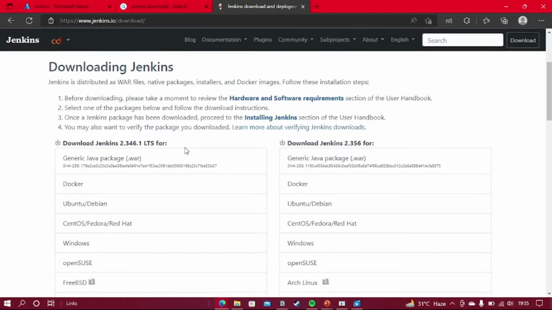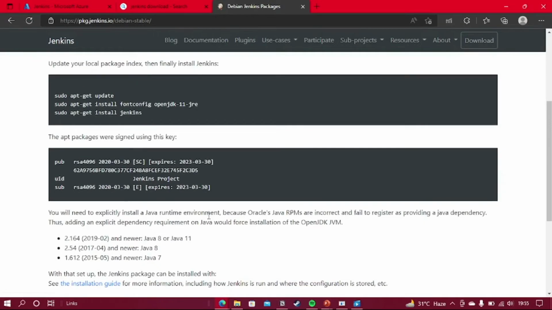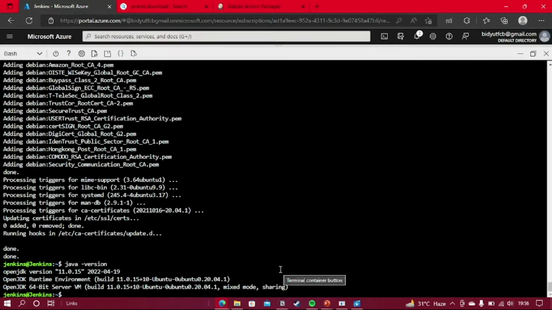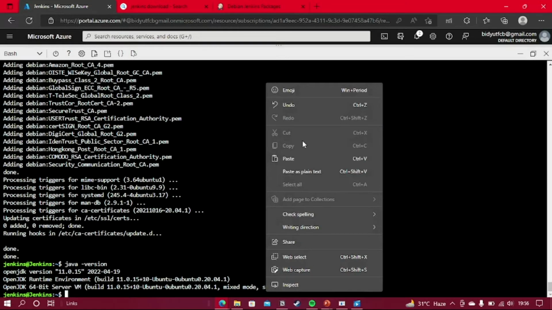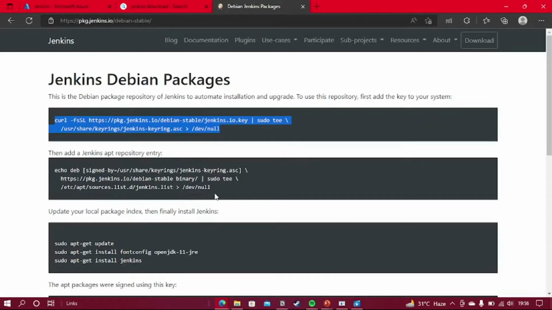We'll use the Ubuntu Debian column since our OS is Ubuntu type. We'll click on it. There are a few instructions, which are the commands needed to set up the whole of Jenkins. So all details are present. We'll just copy the first one, the curl instruction, go to our VM and paste it, and follow for the remaining commands.